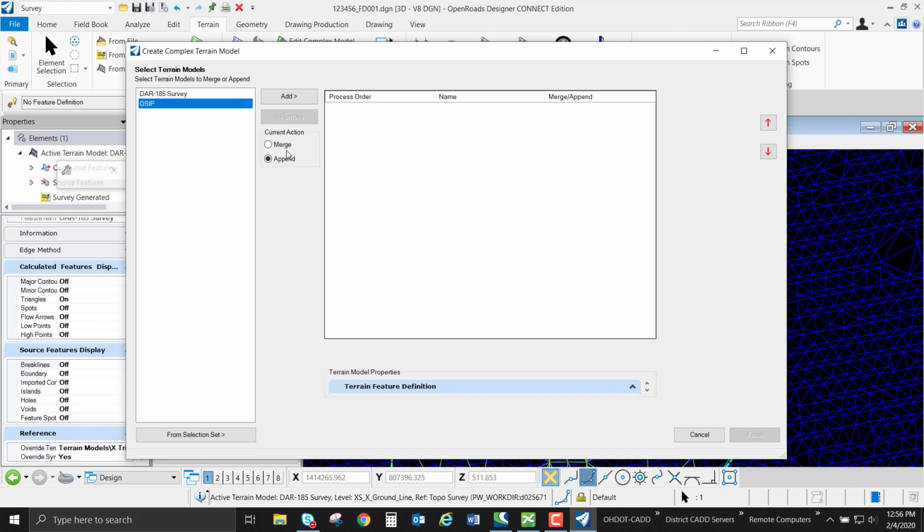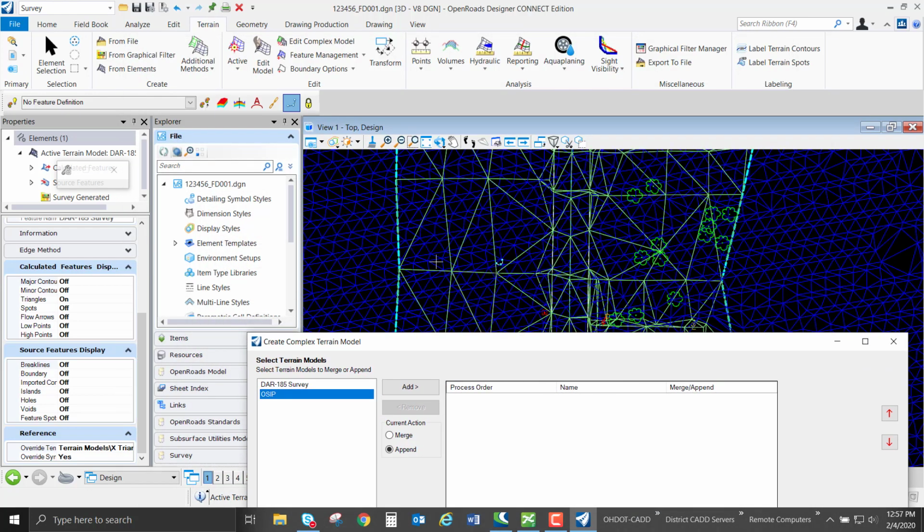So the current action we have, append, is currently selected. An append uses all data from both terrain models. So what that means is it's going to use all the points that were surveyed in, as well as all of the points that were inside that LiDAR terrain model. So it's going to keep both.